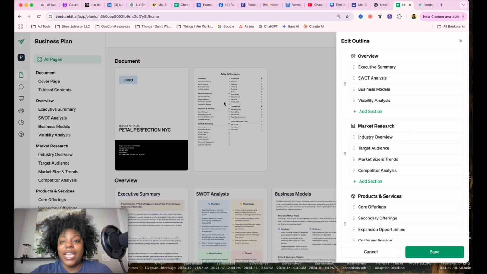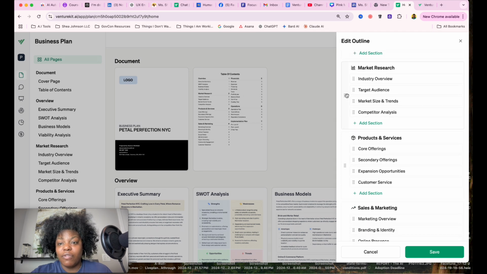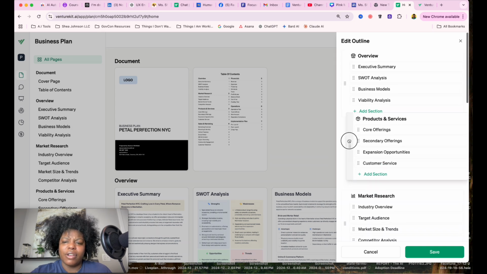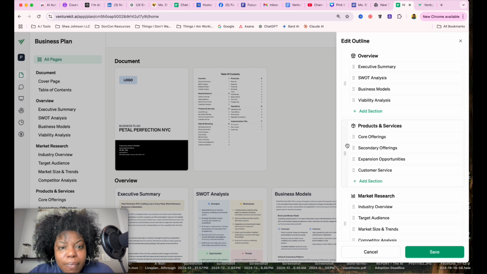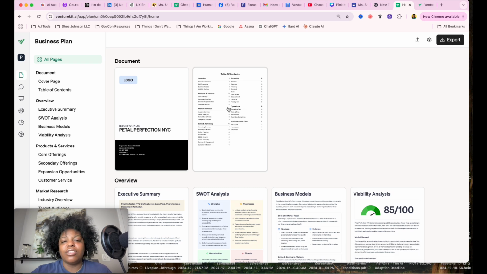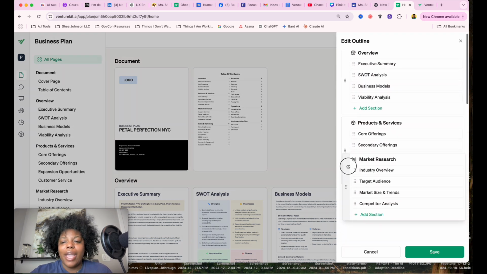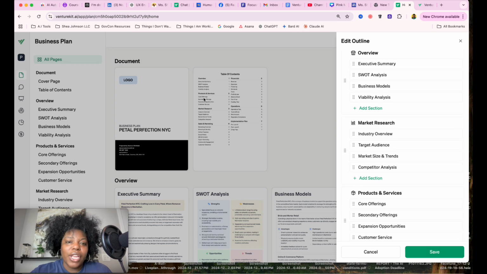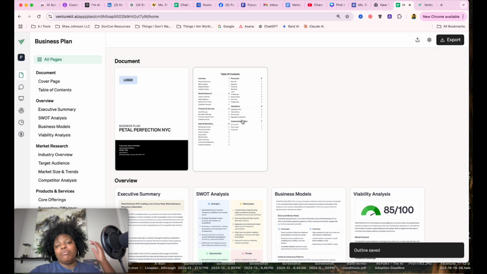Then they have the page here. You can edit the outline of your table of contents, move some things around if you want to, or move some sections around. Let's see if we can move a section around and see what that looks like. Okay, and then if we save it, let's see, it changed over here. So it did make that change. At first market research was up here, and then products and services was here. Let's move it back, and I want you to watch in real time. Watch right here, it says products, it says market. Watch those two swap. See, any changes you make do happen in real time inside of Venturekit, which is really cool.